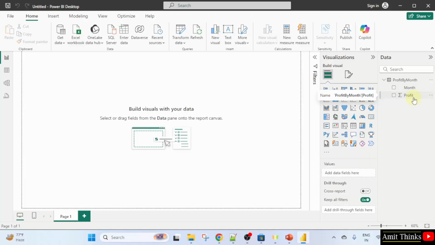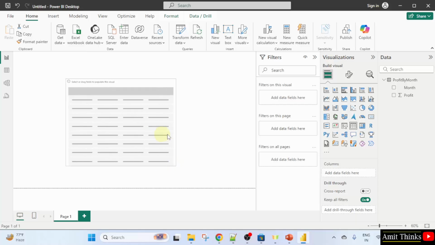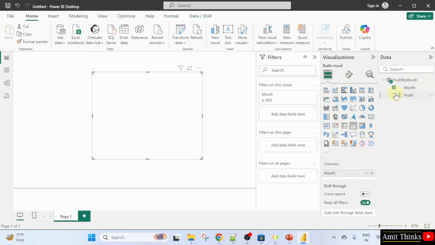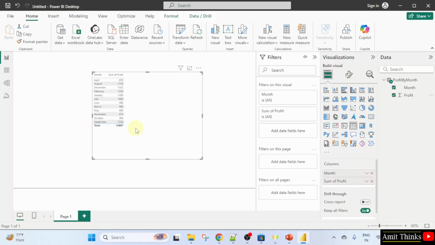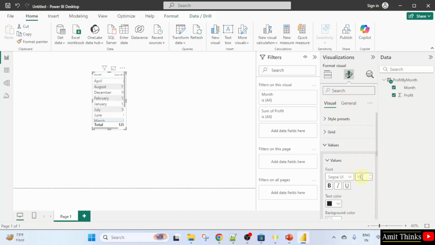Now first go to the visualizations pane and click the table. Here it is. Select both of them so that it gets added to the table. Here it is. Let us first format it. I'll click here, let's say I'll drag here. This looks fine. Now after selecting this, go to format your visual values and here set the size. I'll set it to 15 and now it's visible.